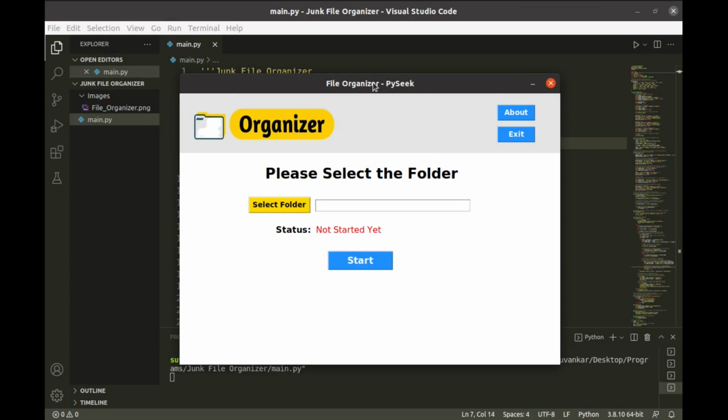Do watch the entire video to see how you can perform a time-consuming task in a blink of an eye with the help of an automation program.